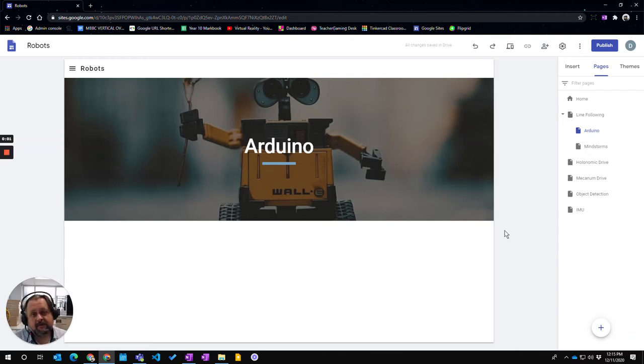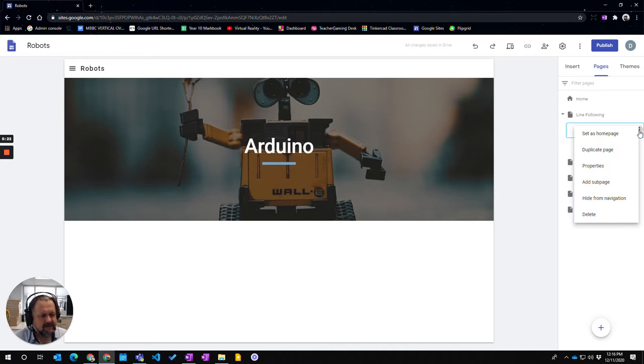In this video, we're going to look at how to change the properties of your pages in Google Sites. So I've clicked on the Pages tab over in the right-hand panel here, and you see the different pages are down there. As I move the mouse over different pages, you've got the three-dot menus on the right-hand side. So if I want to change the properties, for example, the Arduino, I want to click on the drop-down here, and these are the things I can do.